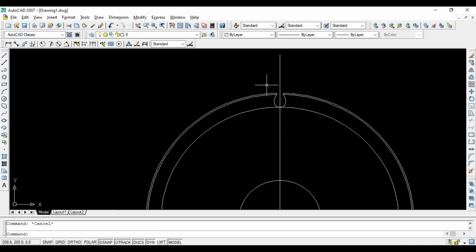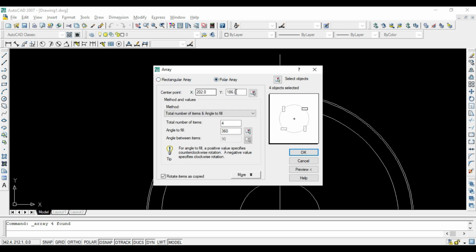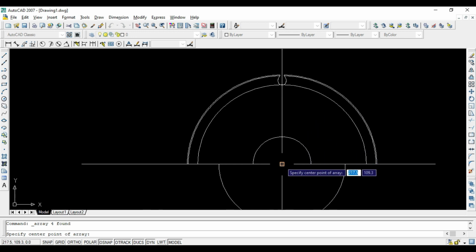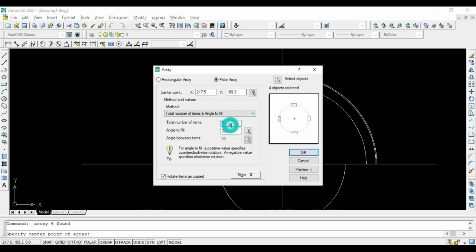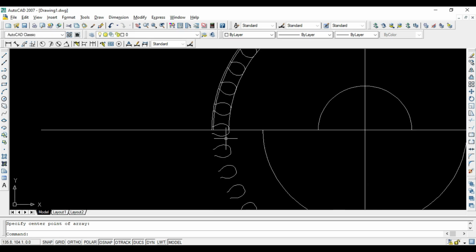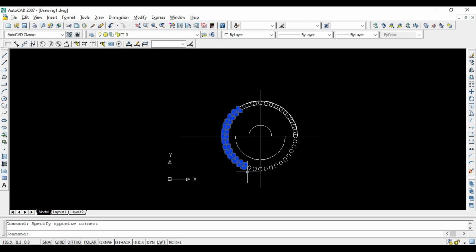So let us select this, go for array. We are going to use polar array because there are two options, in which we are going to use polar array. After that, select the center. Let us say suppose the number of slots is equal to 40, and just click on OK. See, all the slots are created, but we require only 5, so I will select and delete the remaining.